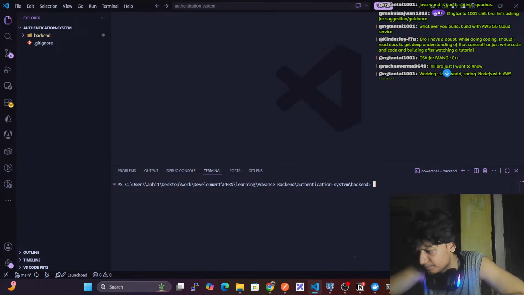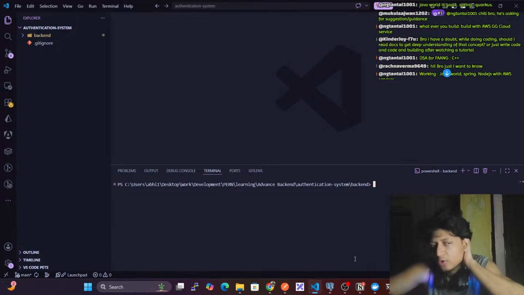Gurveer: You could have created the backend in Next.js then, because it's a full stack framework. Yeah, I know, but I don't like the backend part of Next.js because it is very messy. I hate server actions. I don't like the backend of Next.js. I like the backend of Express more.